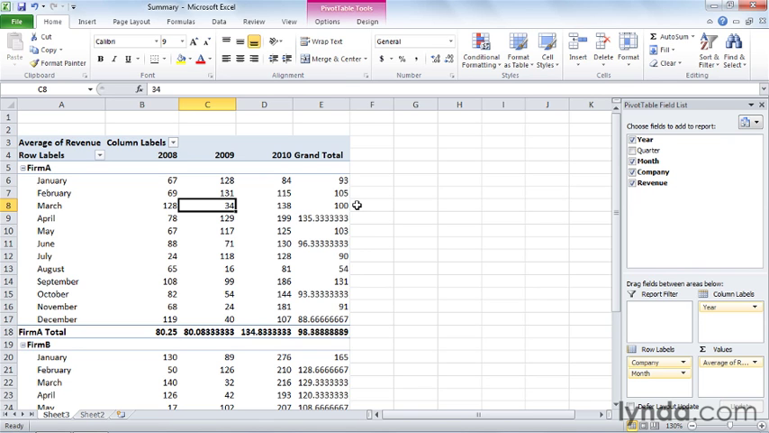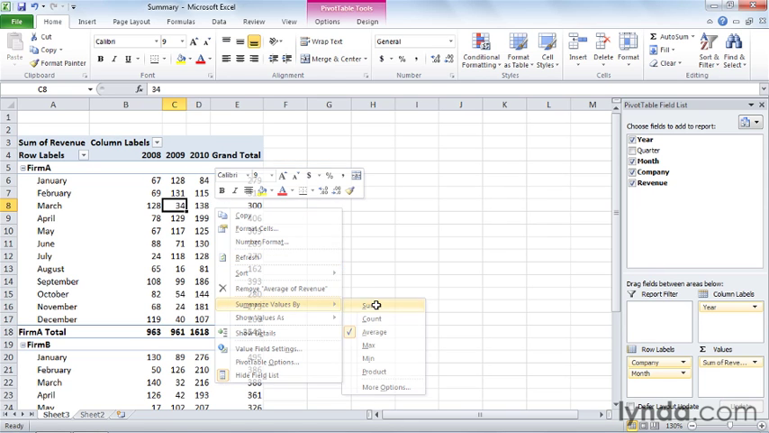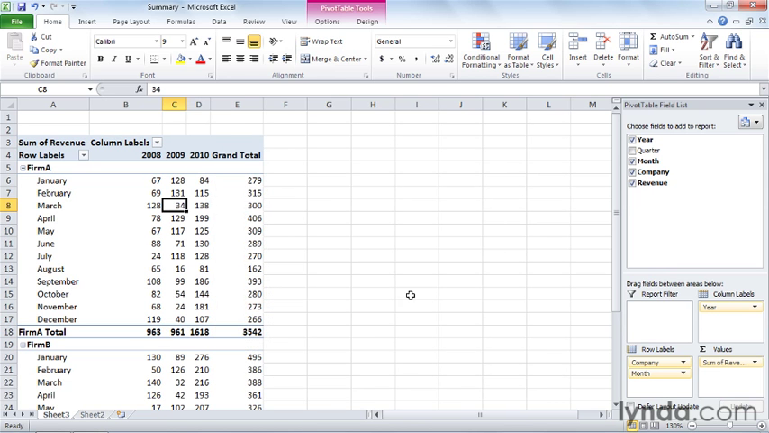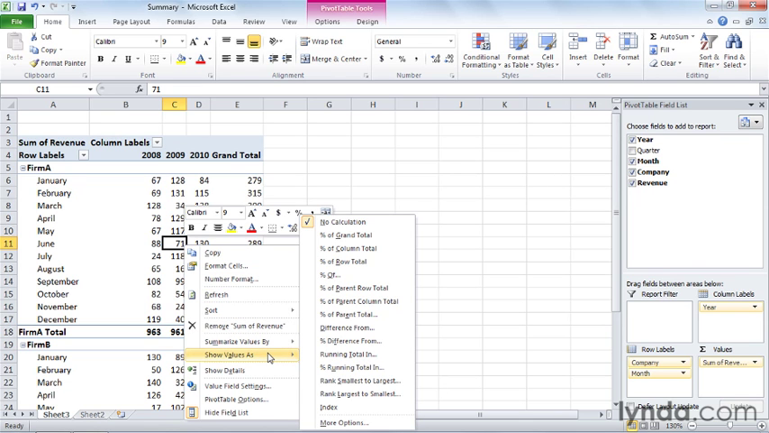In addition to changing the summary operation, you can change how the values are displayed within the body of the pivot table. To do that, first I will switch the summary operation back to Sum. So I'll right-click a cell, point to Summarize Values By, and then click Sum. And now I'm going to change how the values are calculated. To do that, right-click any cell in the data area, and then point to Show Values As, and select the type of operation that you want to do. In this case, I want to compare the values in 2009 to those of 2008, and the values in 2010 to those in 2009. In other words, I want to compare each year to its previous year.